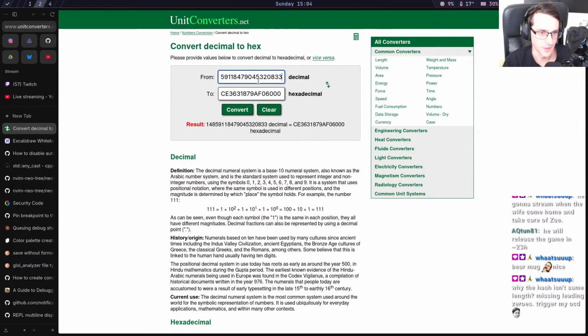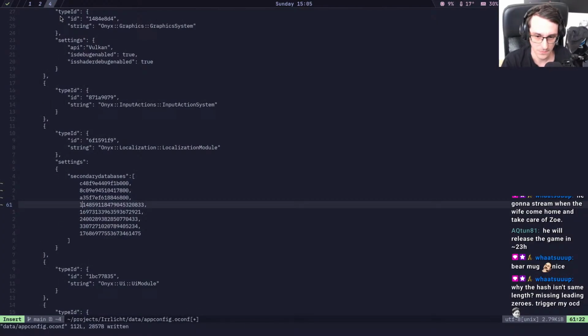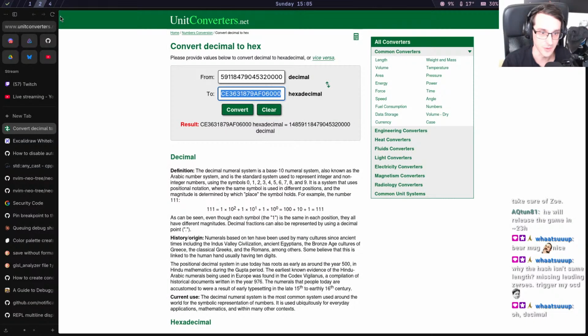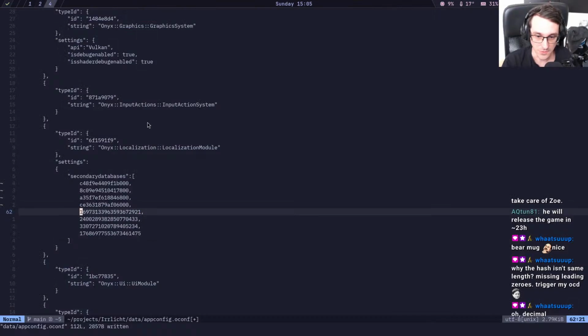Maybe that was not the smartest thing I'm doing here now, but yeah, whatever. Why isn't the hash the same length? Oh yeah, we need to replace all of them, don't worry. They will all be the same length. All good. Your OCD will soon be happy again.